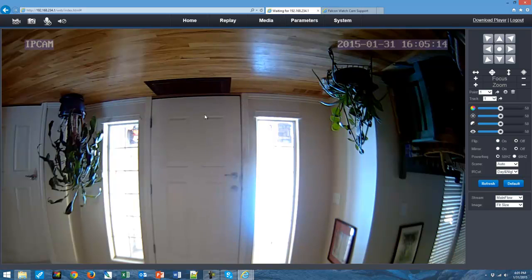Now notice that my camera is upside down. I also have my normal home entry camera set up right next to this one. I'll demonstrate that a little bit later.